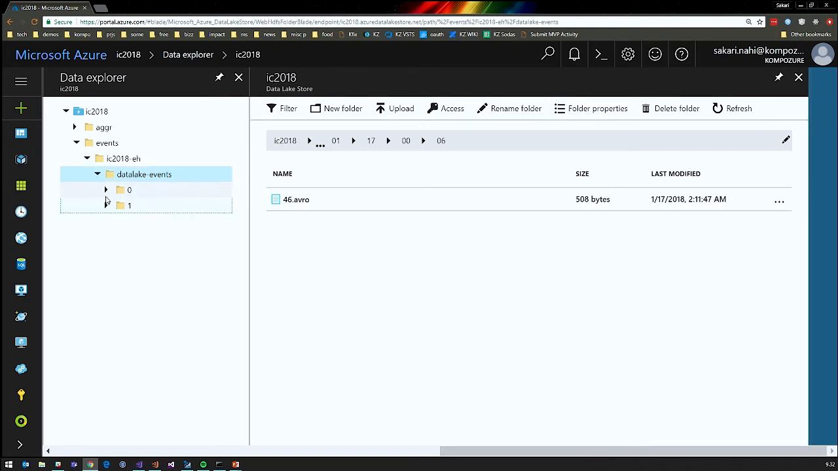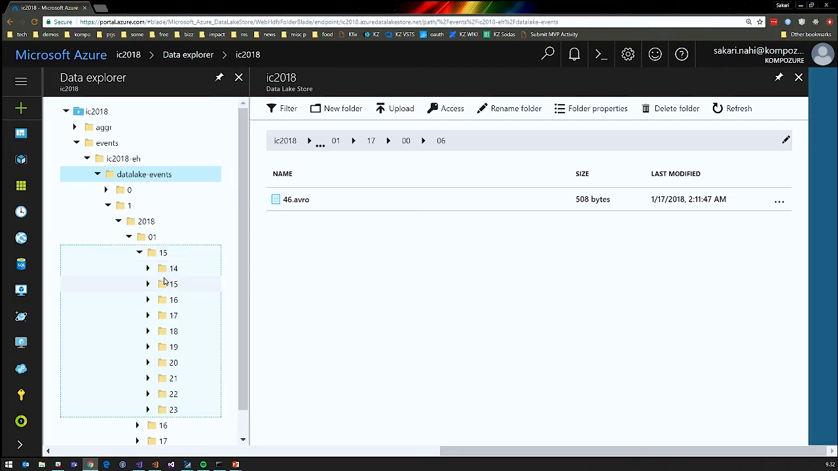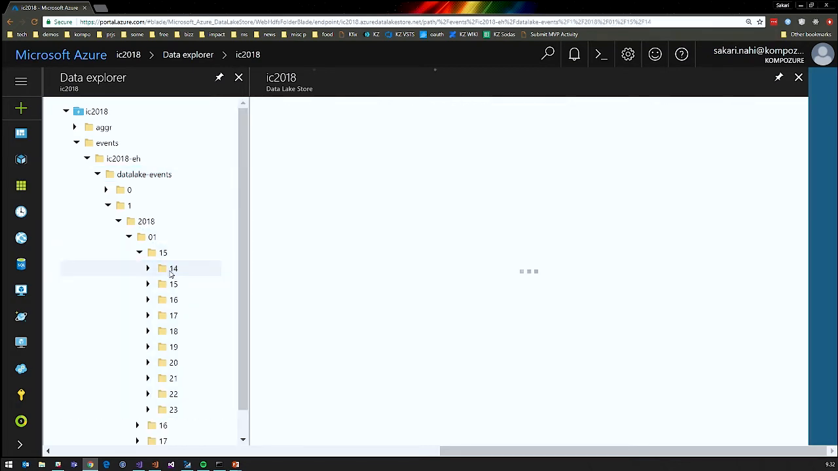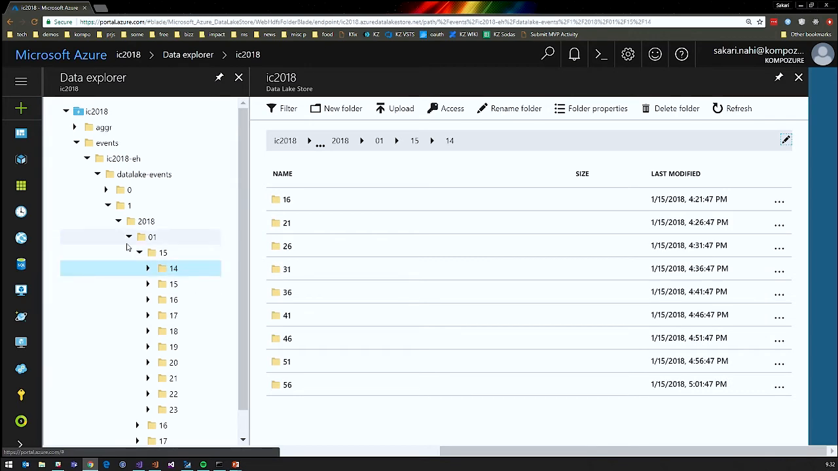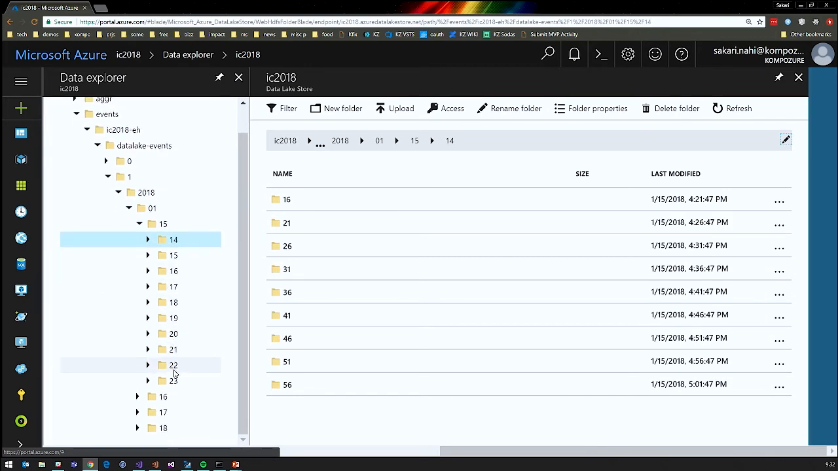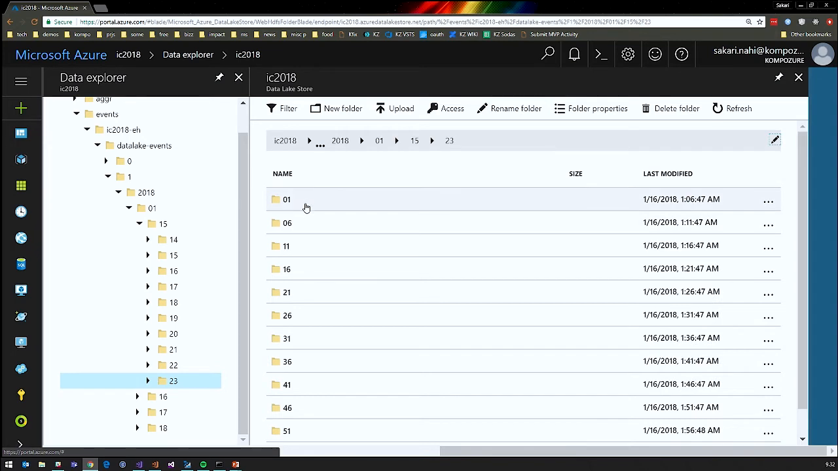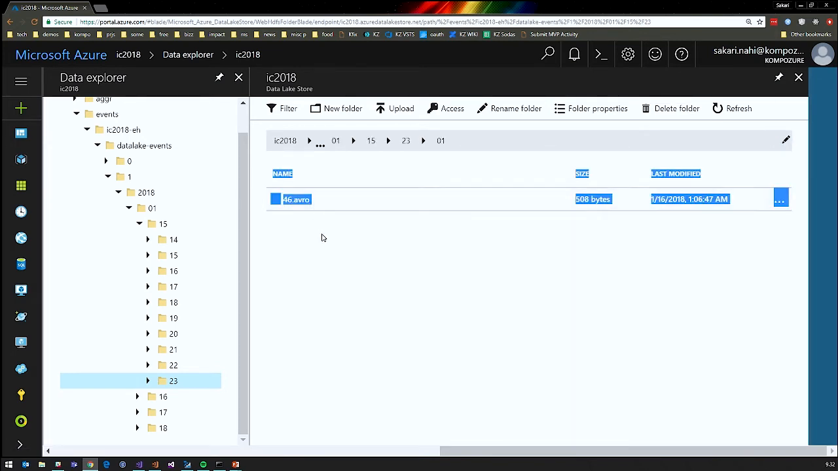So when I'm not sending messages, there's this empty 500 byte file that is still stored by capture in these locations. These are still Avro files. I wanted to find some file that really had stuff, because this data lake knows how to open the Avro file.